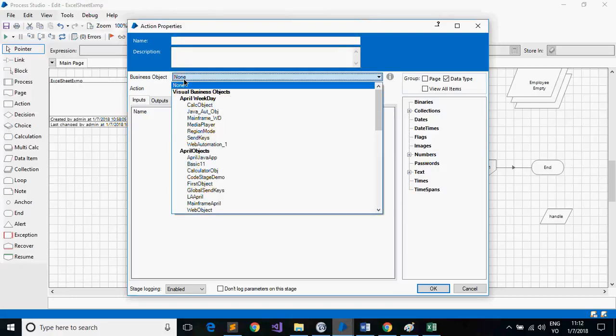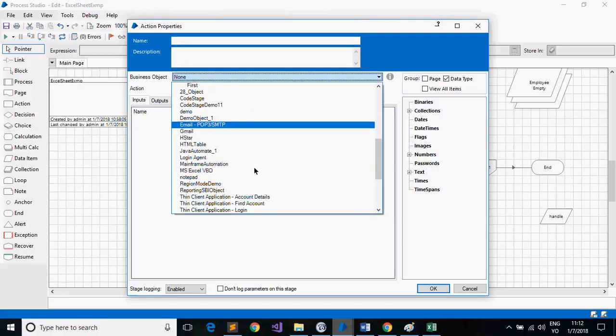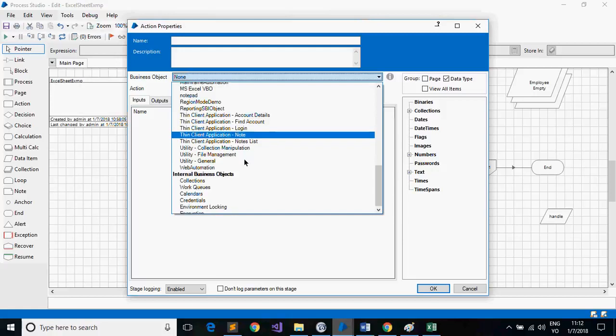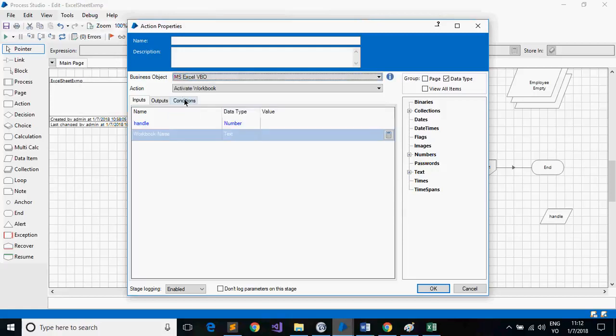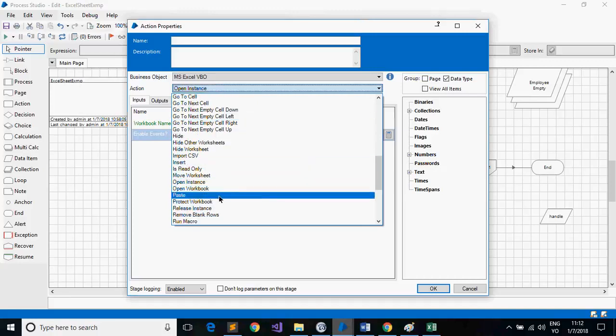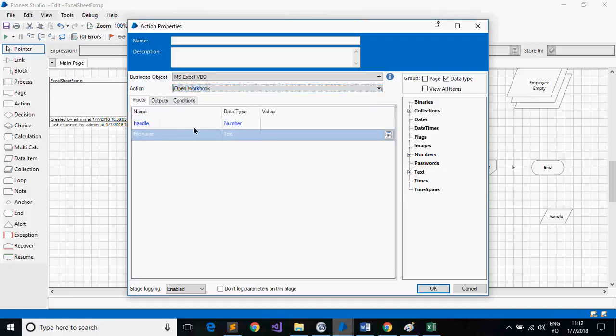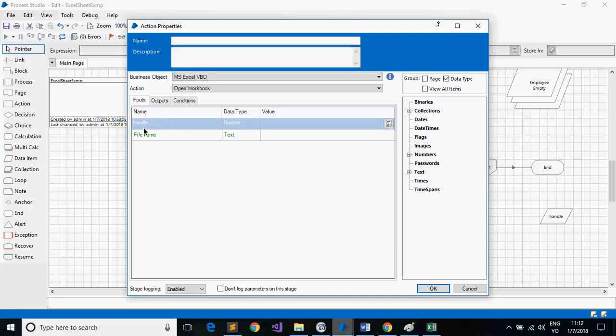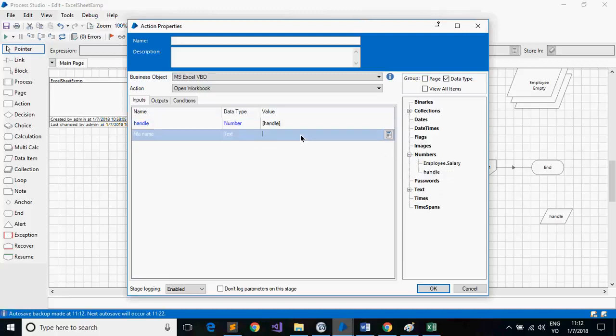So what we can do is, business object same, MS Excel, and here we have something called open workbook. We are going to open the workbook. Handle, it is telling us to provide the handle. As I told you, handle will be used in all subsequent actions so that it understands which exact Excel sheet it is continuing to work upon. I already have the handle, so I'll just drag and drop it here.